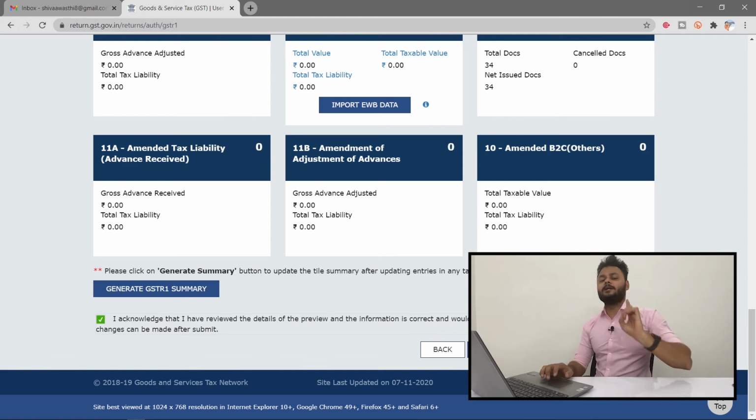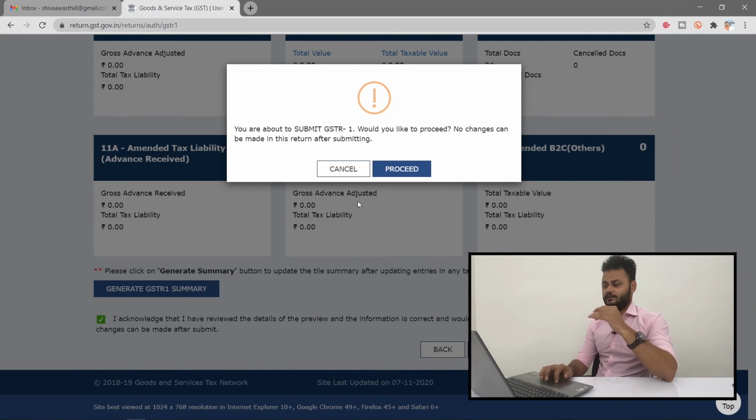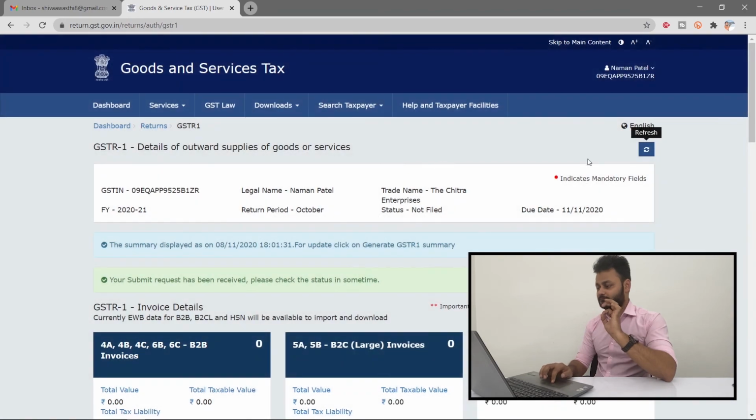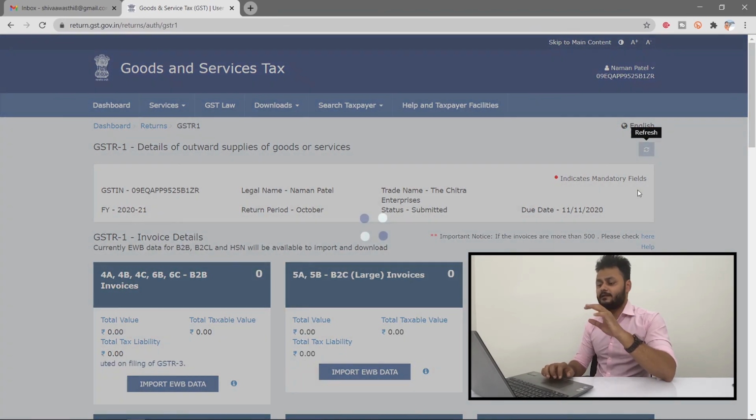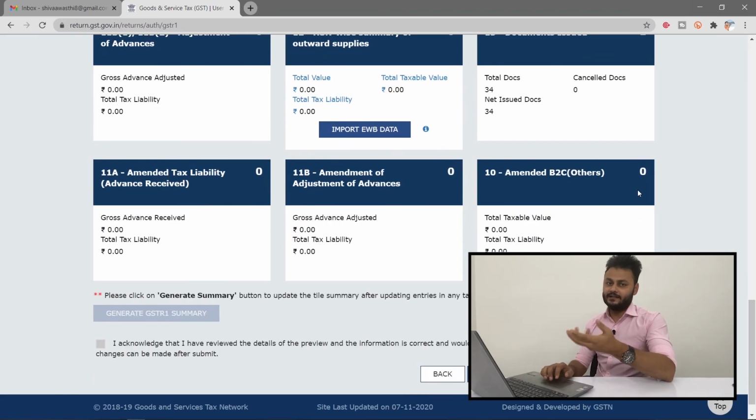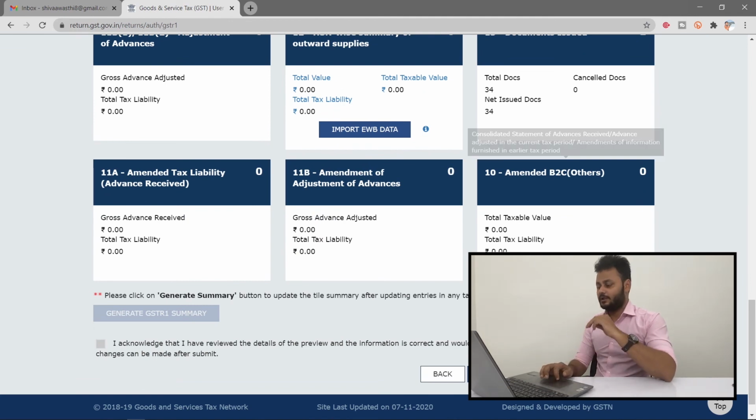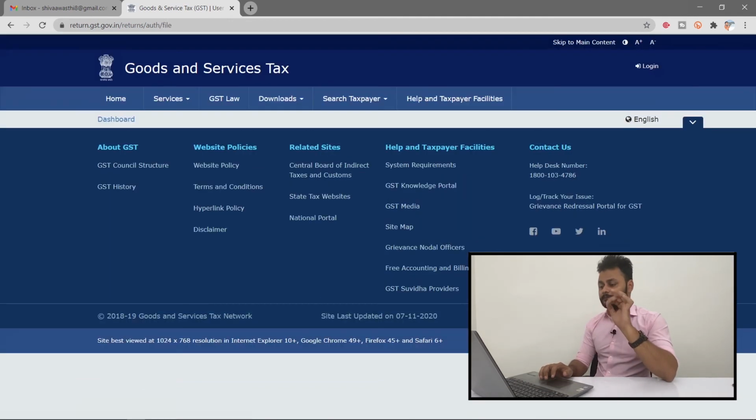Before submitting, make a note that you cannot change data once you have submitted your return. So only submit your return when you have entered all the data. There will be a notification: the information that you are about to submit GSTR1, would you like to proceed? No changes can be made in this return after submitting. So yes, we need to file the return. Now we have submitted the return. We cannot add or alter any data in this month's return. Now we can only file the return.